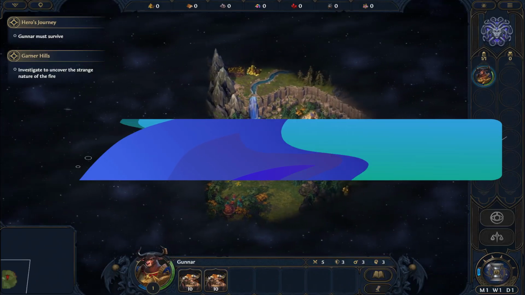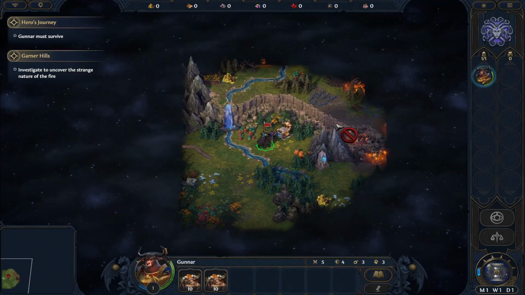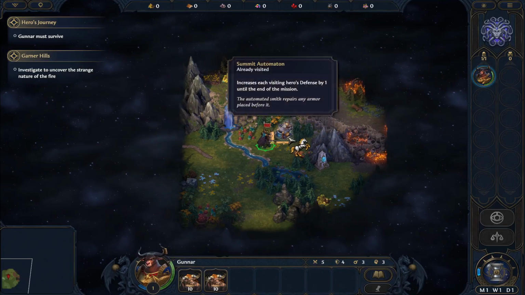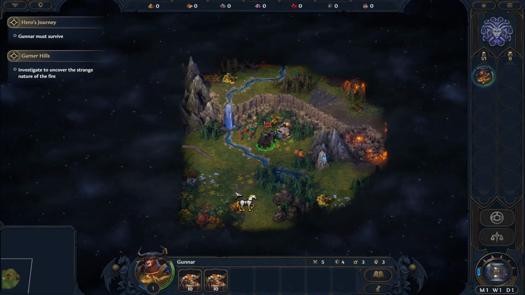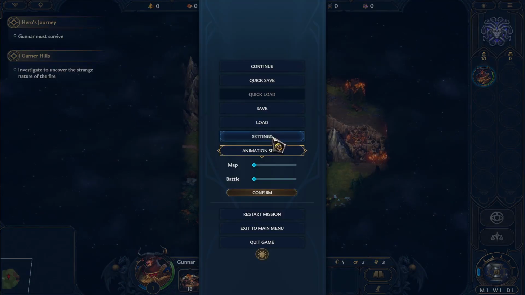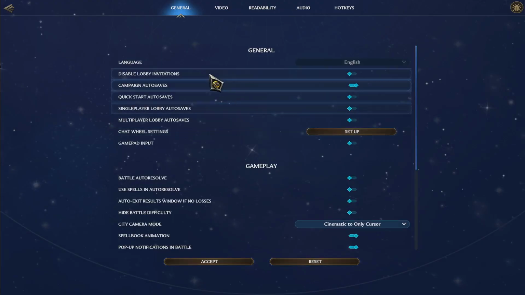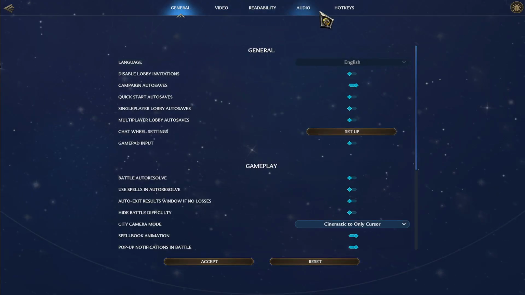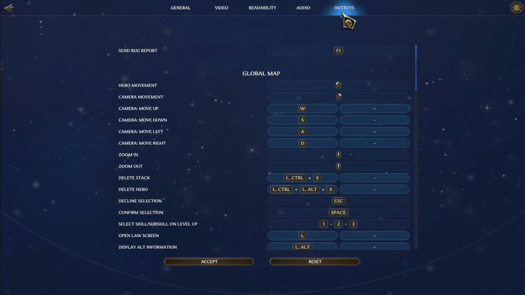First of all, open up the Heroes Olden Era game on your device, and you may continue playing from wherever you last left off. In order to customize your control settings, just go into the menu icon at the top right, from which you can click on Settings. Now, within the Settings page, if you go all the way to the right at the top, you will see the hotkeys option. This lists the control layout for everything within your game.